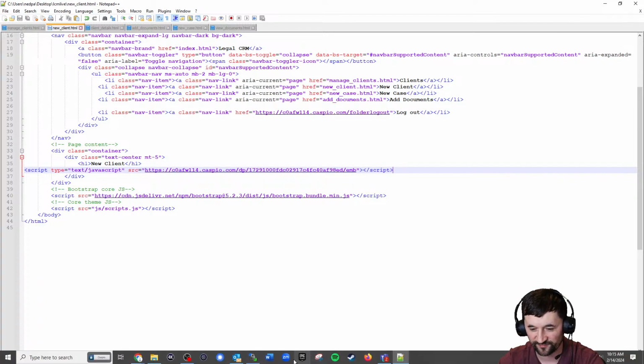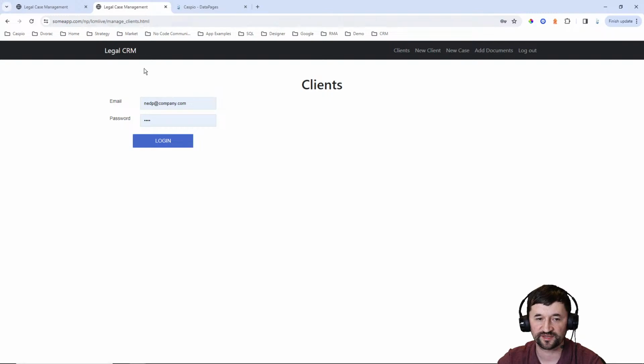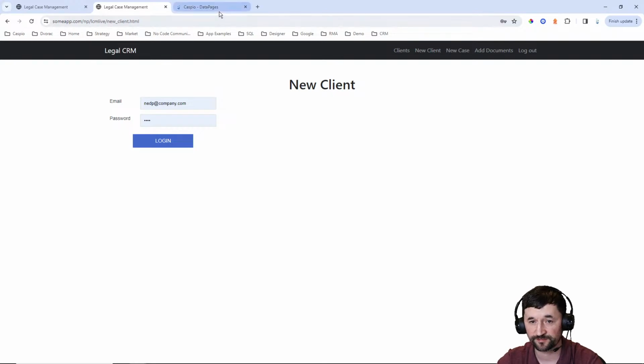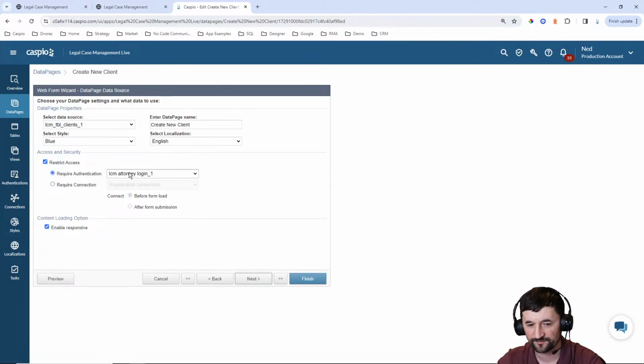So let's go back to my WinSCP, reload. We'll move both pages, Manage Clients and New Client. Because now Manage Clients will, again, just say DP. And then if we go to New Client, I need to log in because if we look at that data page that we just created, it's authenticated.